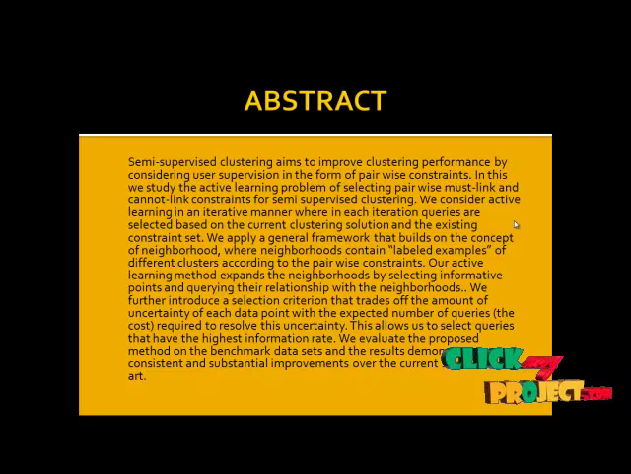In this project, semi-supervised clustering aims to improve clustering performance by considering user supervision in the form of pairwise constraints. We study the active learning problem of selecting pairwise must-link and cannot-link constraints for semi-supervised clustering. We consider active learning in an iterative manner wherein in each iteration queries are selected based on the current clustering solution and the existing constraint set.